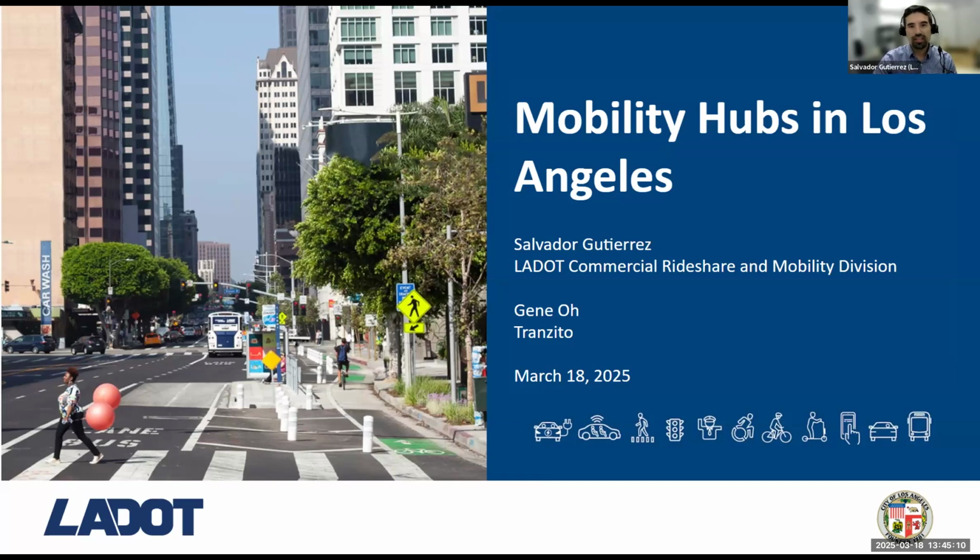My name is Salvador Gutierrez, and I'm a supervising transportation planner at the Los Angeles Department of Transportation. I'm on the commercial rideshare mobility team, and I work with a stellar group of individuals that manage private operators like taxis and scooters in the public right-of-way. Our team integrates data and digital infrastructure to manage the public right-of-way and provide access to safe and equitable mobility options. I oversee our mobility hubs and autonomous vehicle work streams. And I just wanted to say thank you again to SCAG for this opportunity to present and participate in this timely discussion with our other panelists.